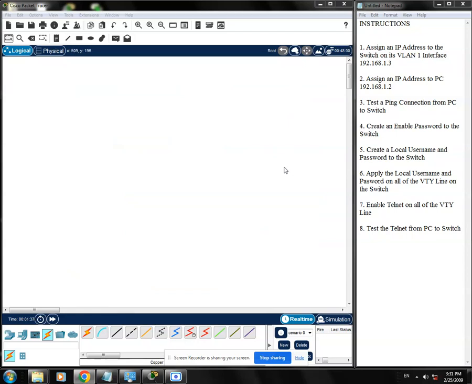And for today's video, I'm going to show you how to configure VTY line on a switch so that we can enable Telnet and remotely manage the switch from the PC.